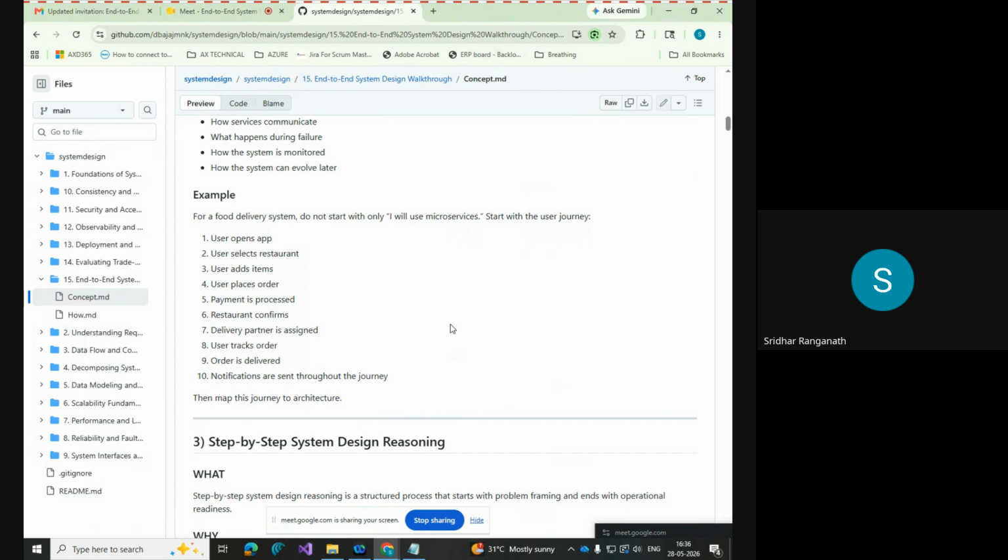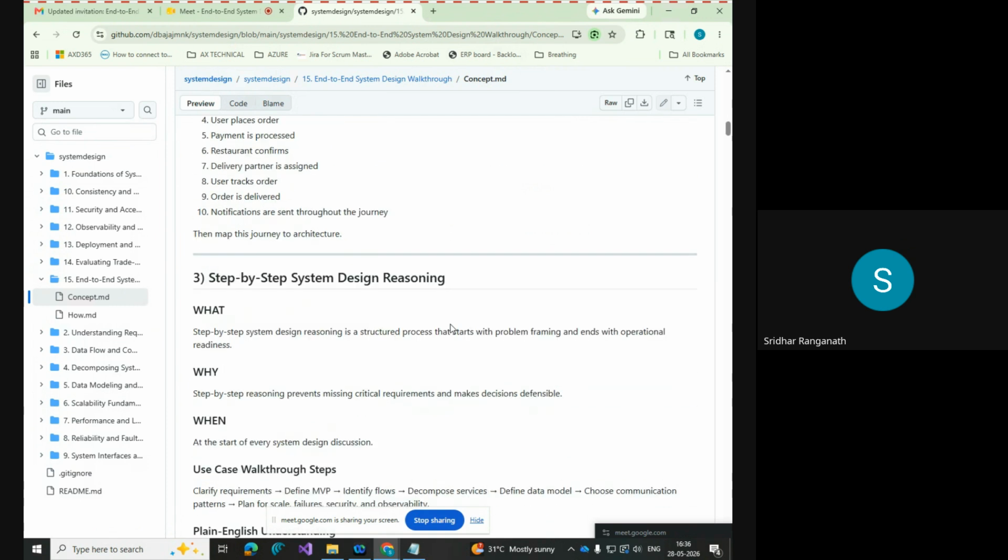Step by step system design reasoning. What? Step by step system design reasoning is a structured process that starts with problem framing and ends with operational readiness. Why? Step by step reasoning prevents missing critical requirements and makes decisions defensible.